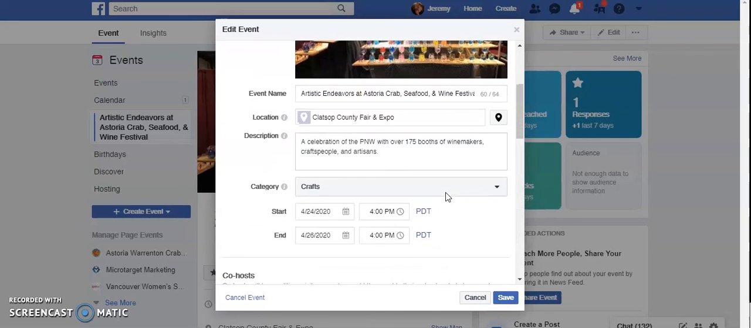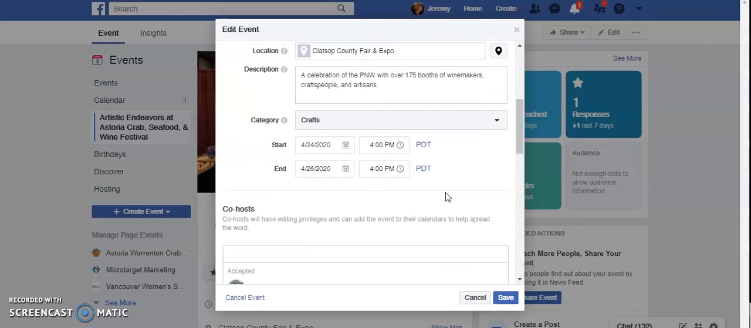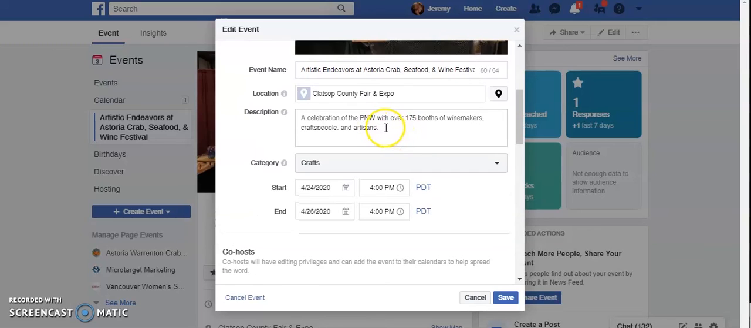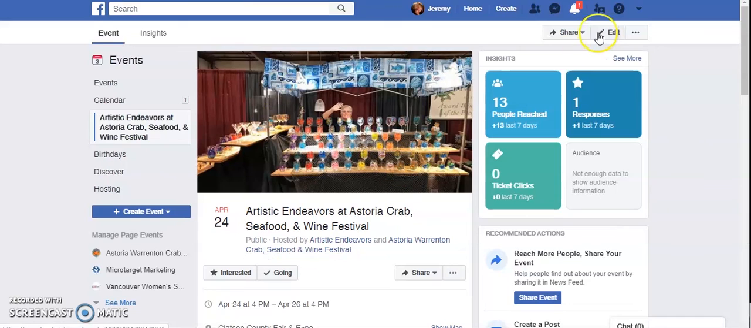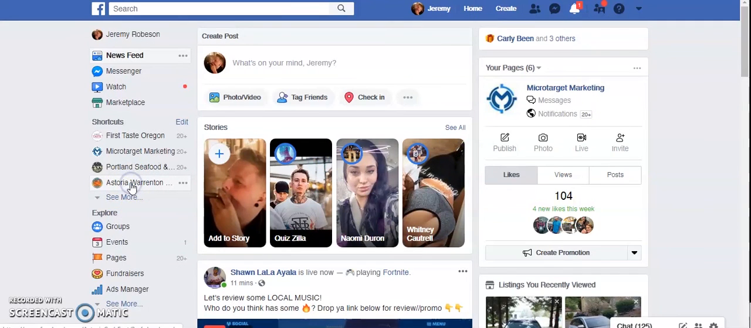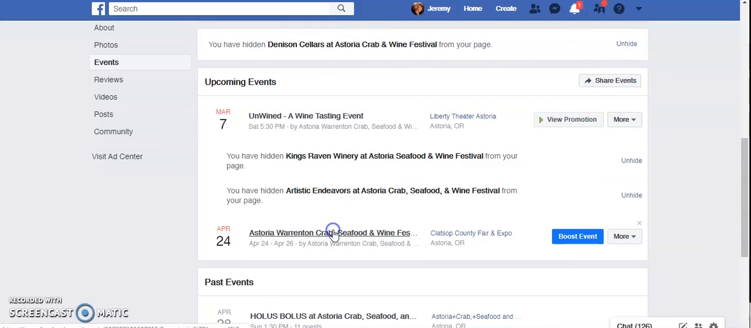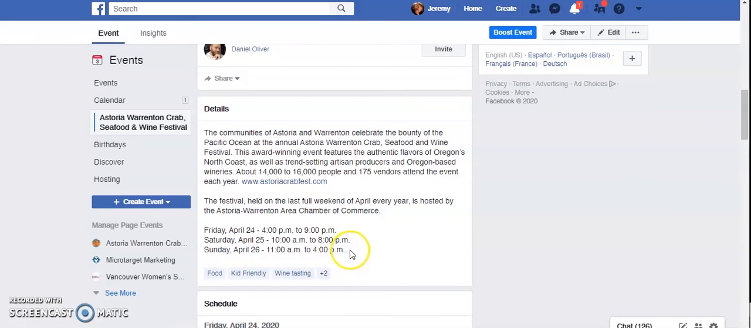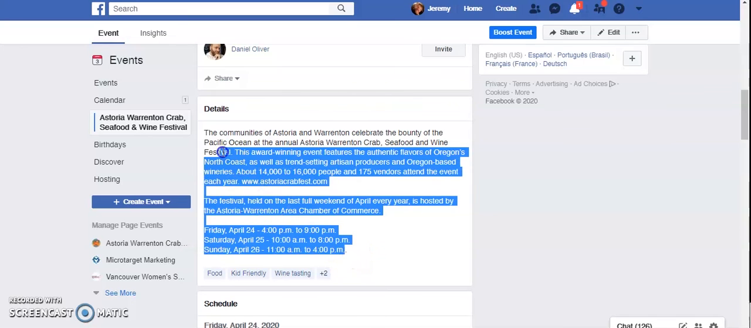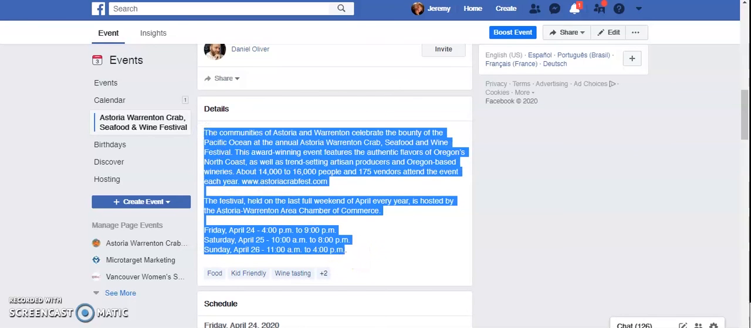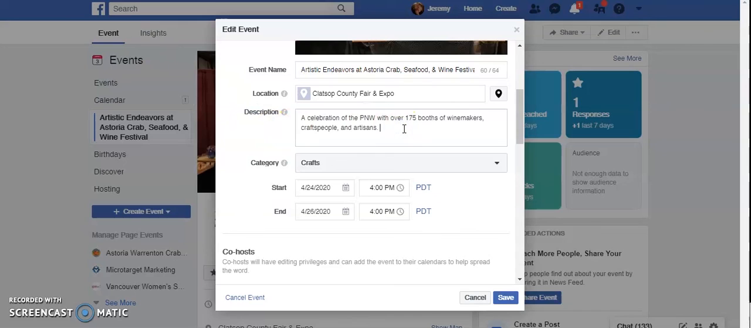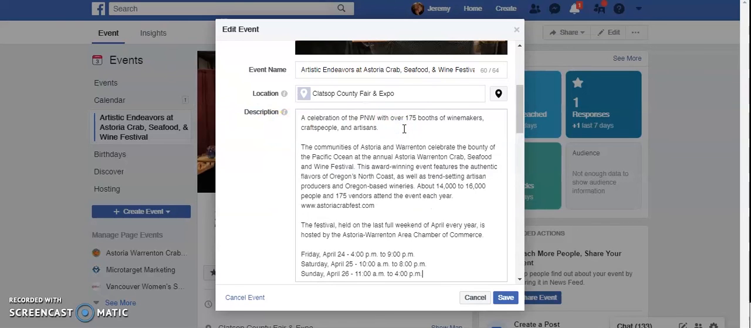And then you also want to go through and edit the description of the event. An easy way to do that is to simply copy and paste whatever the description is on the official Facebook event. So we'll go back into events to the official event, and we're just going to copy this information here, and we're going to paste it below what they already added.